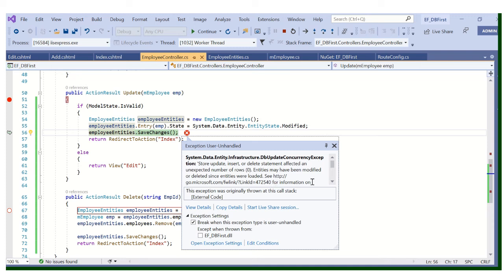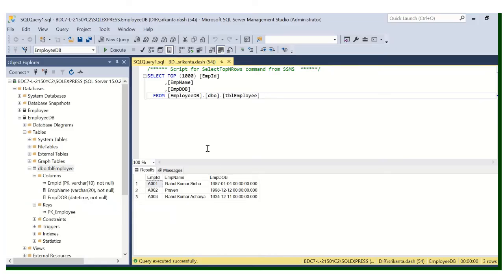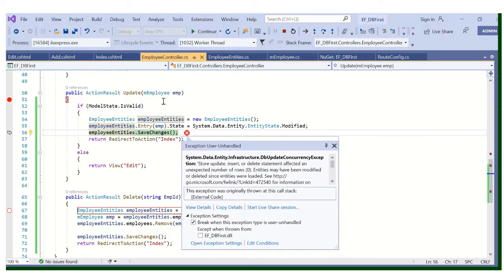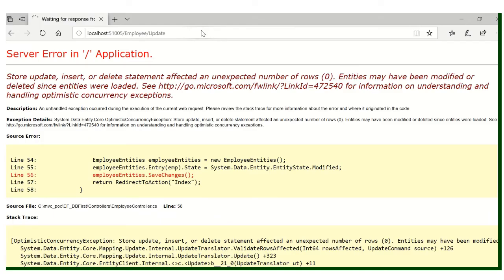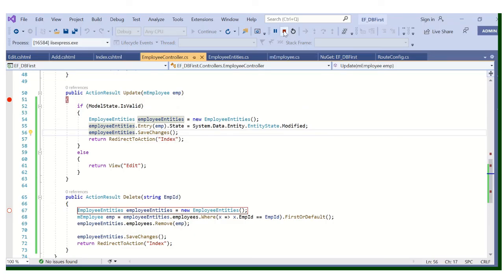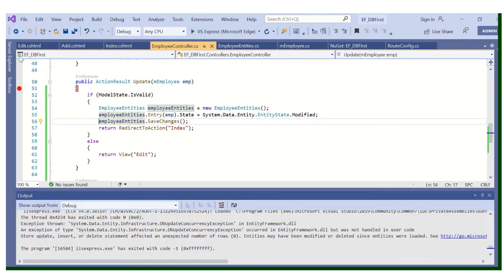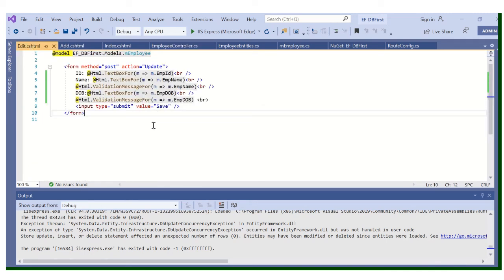See, insert, update, delete depends on EmpID, but the EmpID we have given is not available here. So finally we get the error here: entity may have been modified or deleted since the entity was loaded. Anyway, go here, I have to make it read only. The user should not be able to change the employee ID.